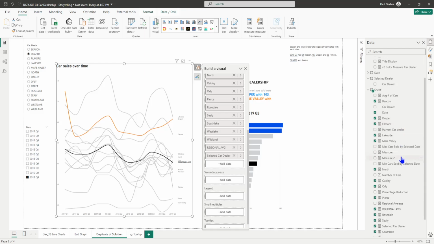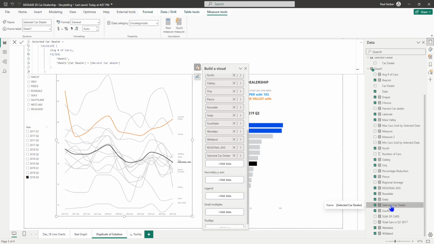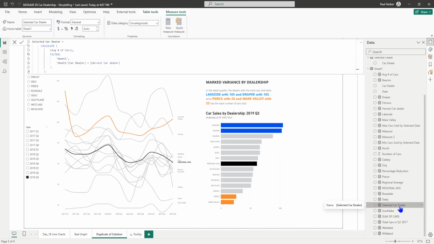And I will show you that here. So you see all the measures, and then you see the measure here. Let me get rid of that so you can see that. So here it is, the selected car dealer. And all it is, is a calculate of the average number of cars, which, that measure is just the average of the sum of cars that are in the data. So that's what this measure is. And you bring in that measure, you filter, and in this case, the data table is called Sheet1. I just left it. Like I said, this was just a very straightforward exercise. Sheet1 car dealer.